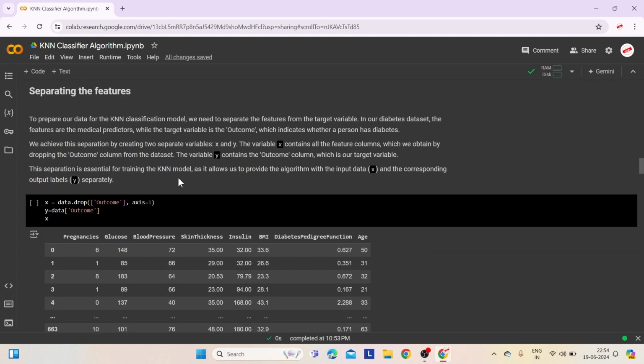Now, let's move on to the next step of separating features. To prepare our data for the KNN classification model, we split the dataset into two parts, features and the target variable. In our diabetes dataset, the features include medical predictors like glucose levels, BMI, and age. The target variable outcome indicates whether a person has diabetes or not. We create two variables. X contains all feature columns obtained by excluding the outcome column from the dataset. Y contains only the outcome column, which serves as our target variable.